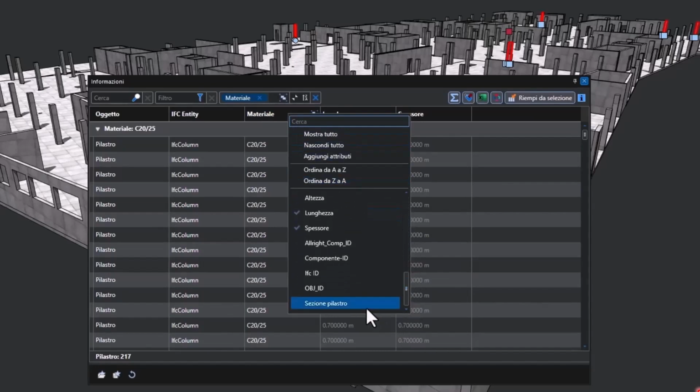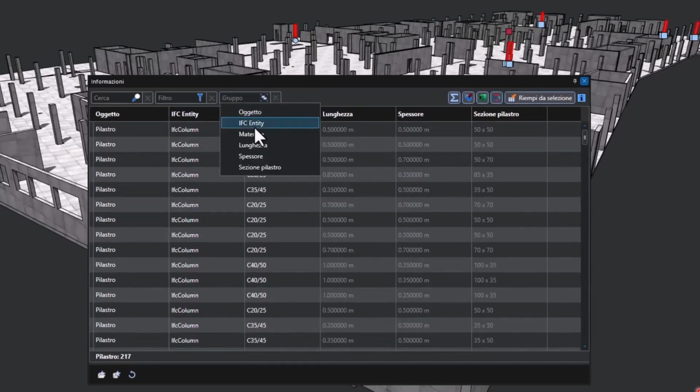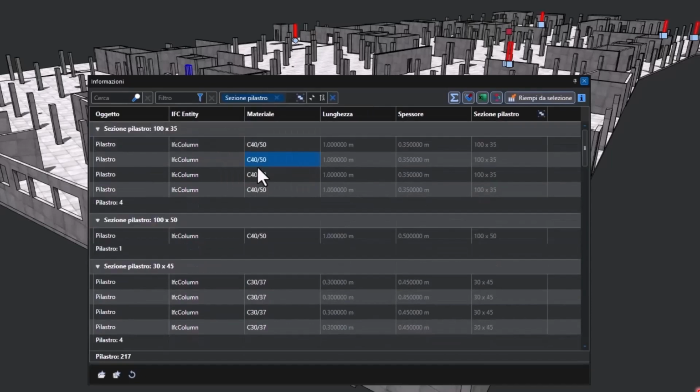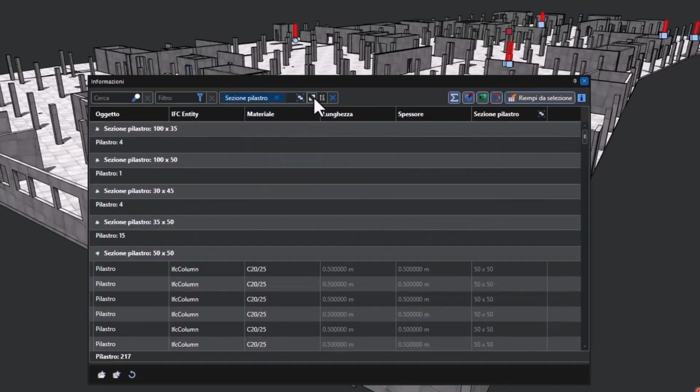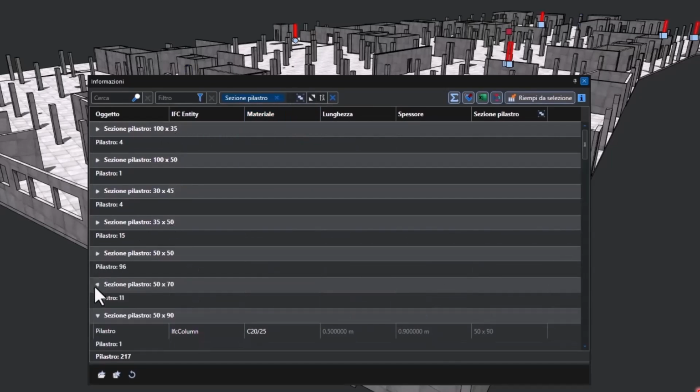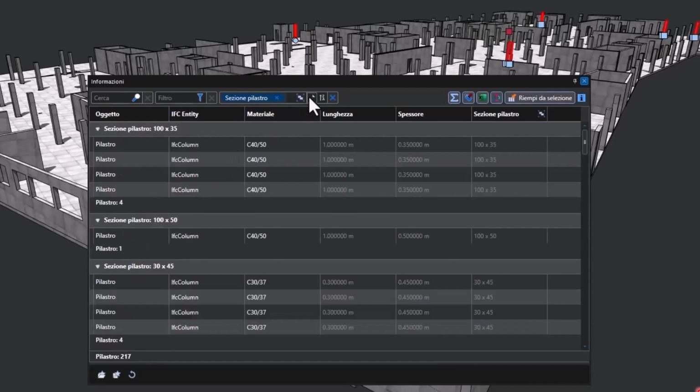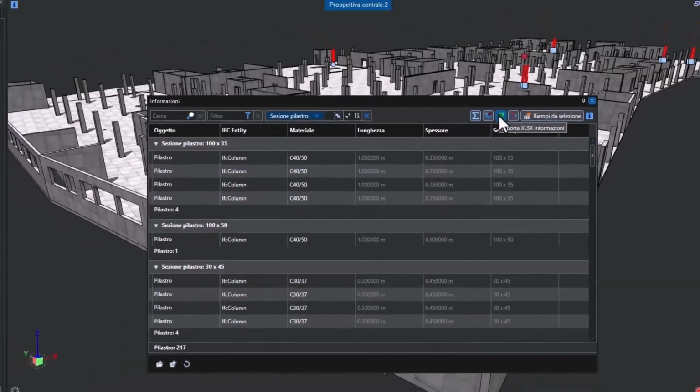So I go to call up the pillar section attribute, and what can I do here? I can go and change the grouping, telling it to show me the pillar section, and realize that I have used different types of pillar sections. I have a 100 by 35, a 100 by 50, a 30 by 45. Let's say the most common pillar section is the 50 by 50. In fact, I have 96 pillars of that type. And once again, I can assess whether it's the right choice to use all these different pillar sections.